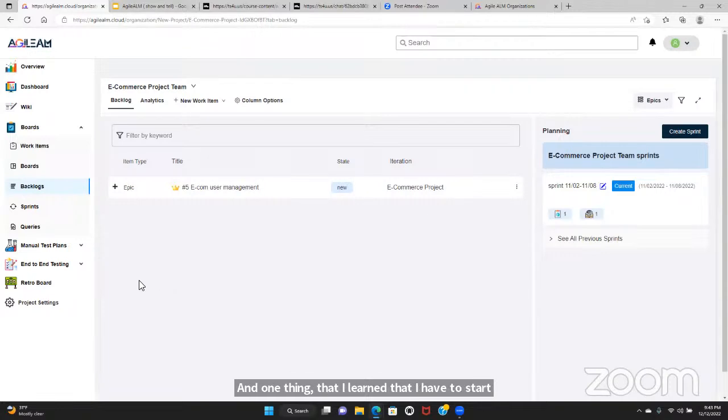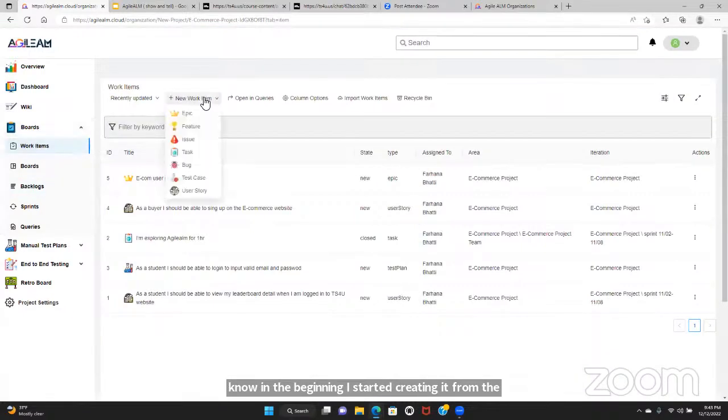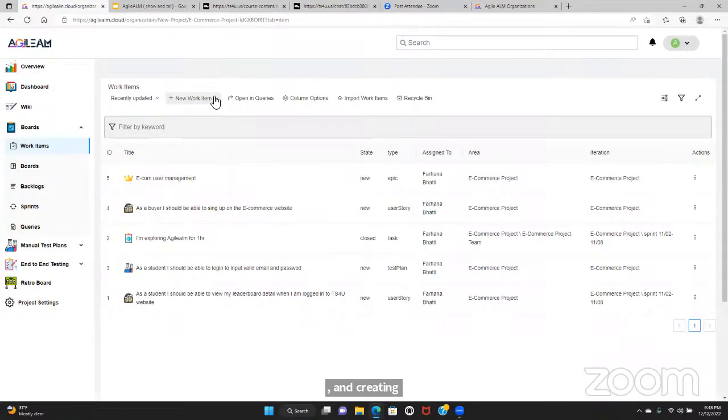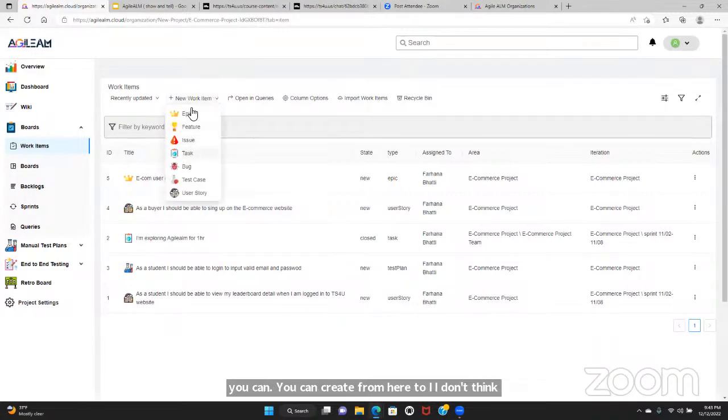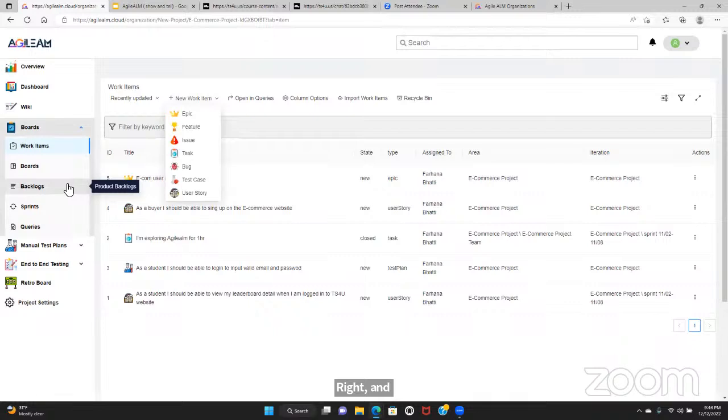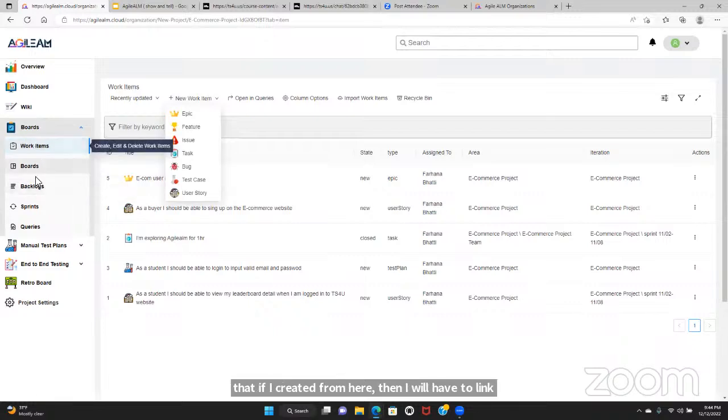In the beginning, I started creating from the work item. I would be going here and creating every single thing from here. Well, that was a you mistake. You can create from here too. I don't think there's any problem. Right. But then I realized that if I create it from here, then I will have to link everything as a parent, as a child. It depends what it is. That is true.